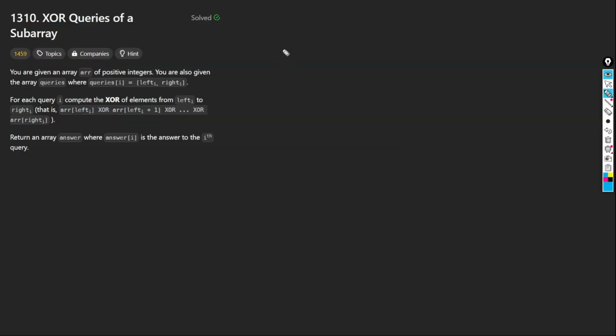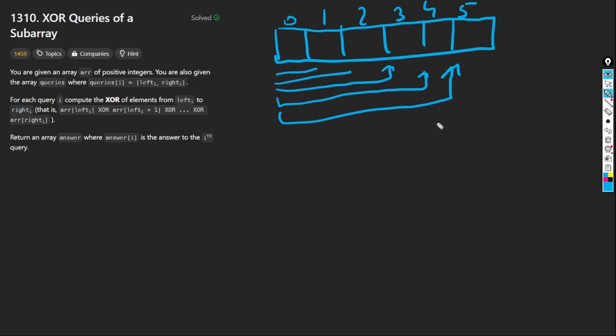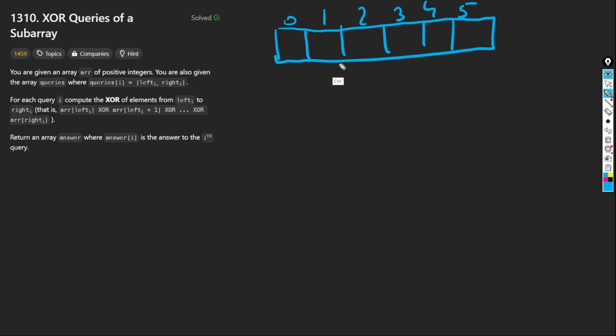Let me actually remind you of what we did with the prefix sum. Let's say we have an array, 0, 1, 2, 3, 4, and 5. And the values are not important. What we do with the prefix sum, we calculate the sums up to some prefix. We know the sum from the first index to this index, and from the first index to this index here. We know all these prefixes.